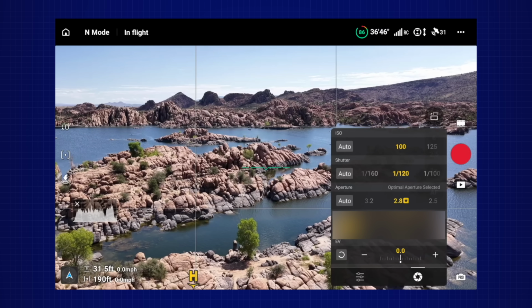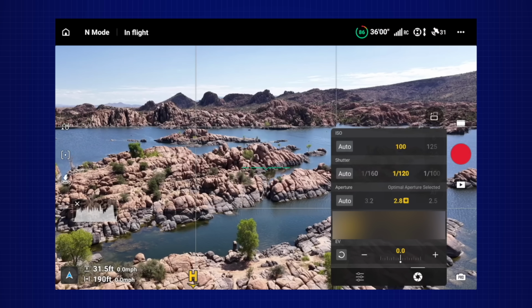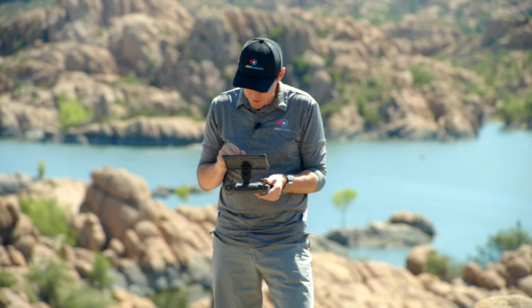But in this case, ISO 100, you always want to go to the lowest possible ISO that you can. Shutter speed here, 1/120. Why? Because if you go to the other part of the settings here, you notice that I'm using 4K 60 frames per second. Aperture here, this drone has a little thing that tells you that it's the optimal aperture. f2.8 is what I'm going to be using in this case.